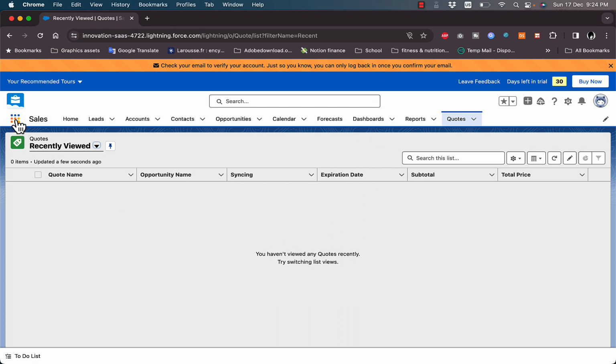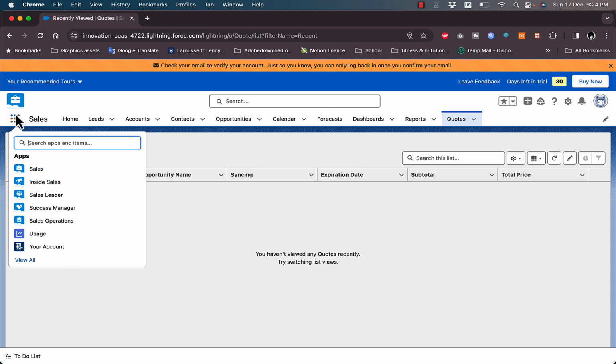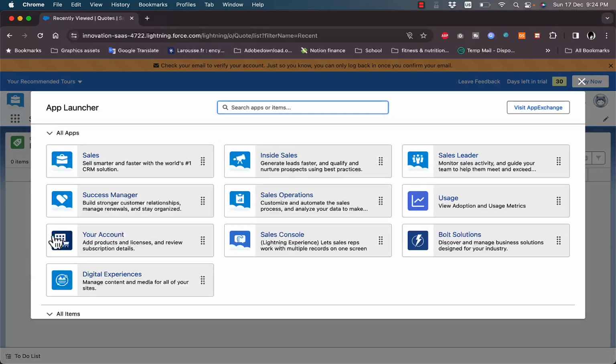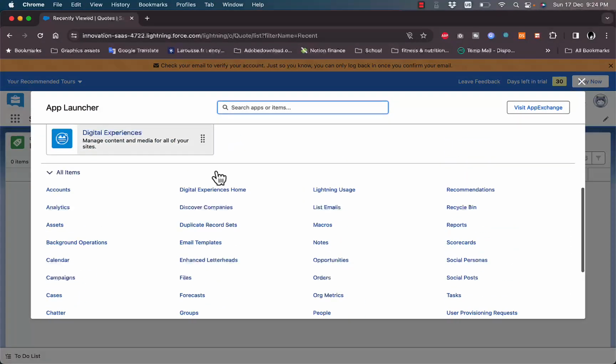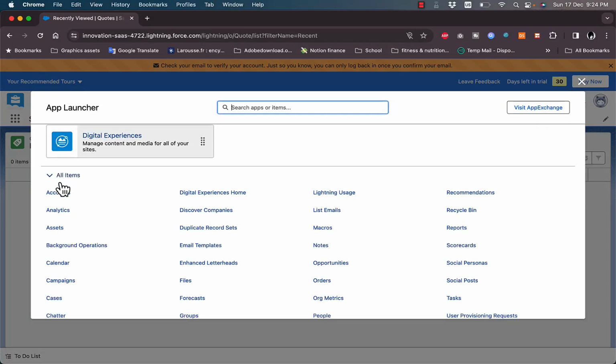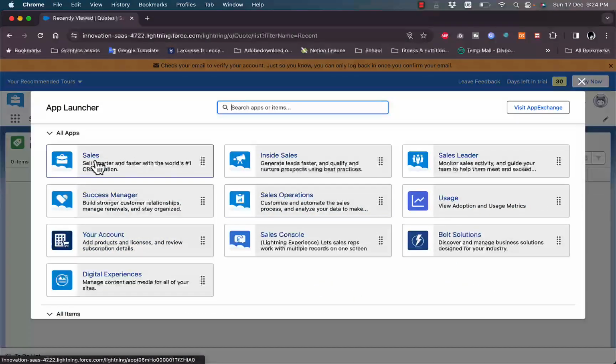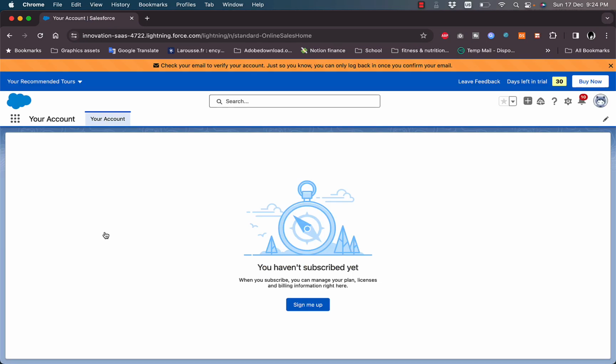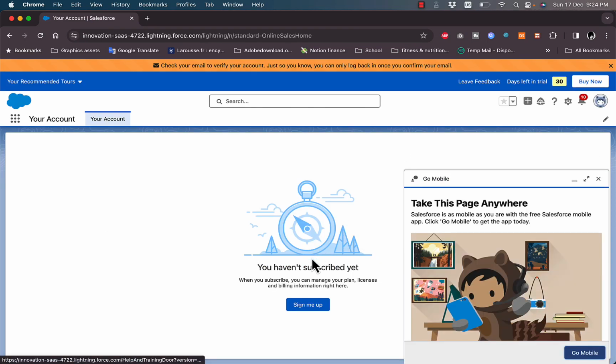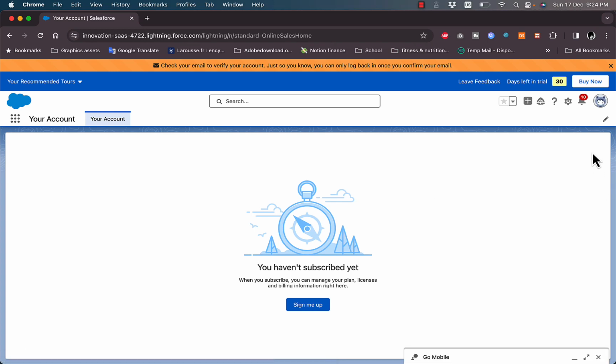Okay, and here you have your apps right here. So you can search apps and items. You can view apps for sales, inside sales, sales leader, success managers, and others. So you can click here to view all the apps here. And I can scroll down to view all items listed by account, analytics, assets, and so on. So let's view, for example, the apps for my account. Okay, I haven't subscribed yet to anything. I have to subscribe to manage them. Okay, let's close it for now.